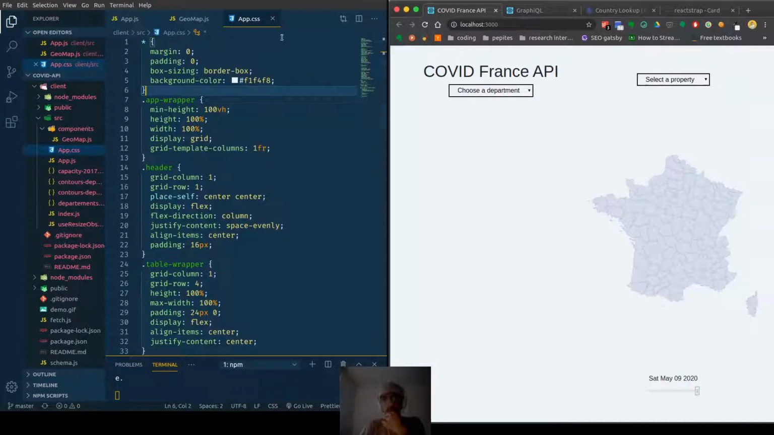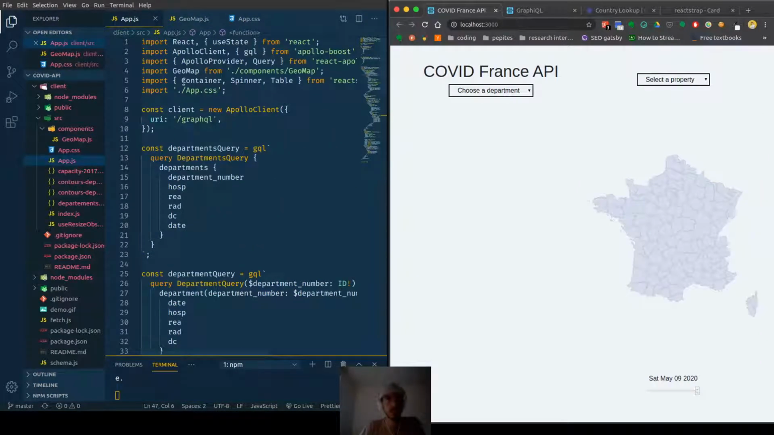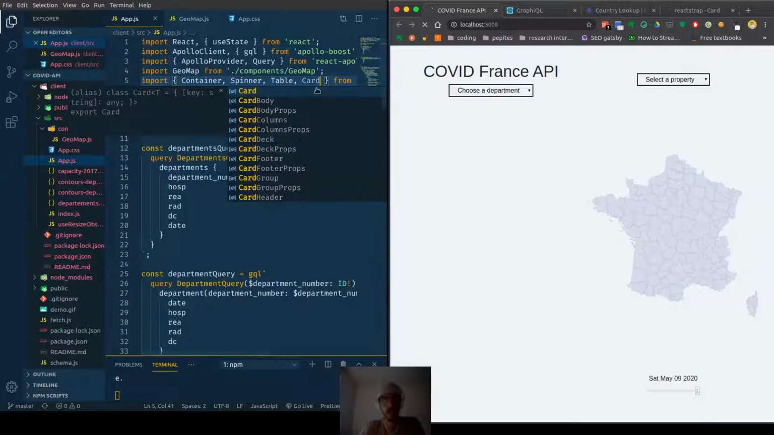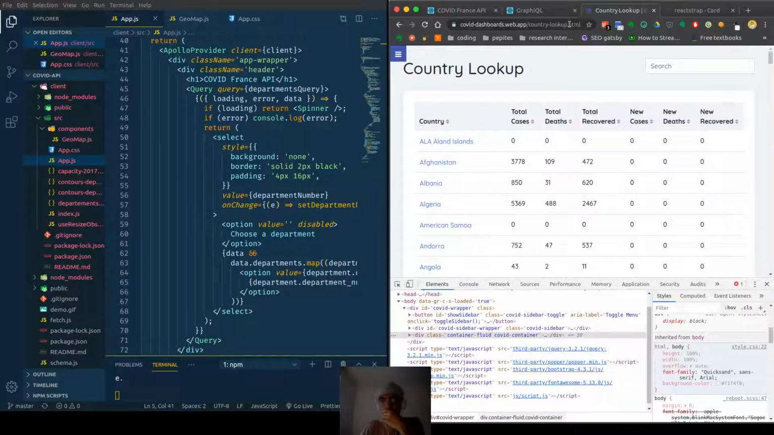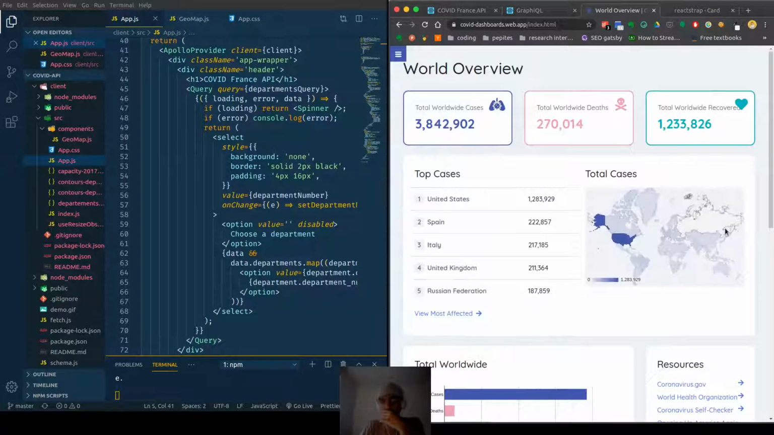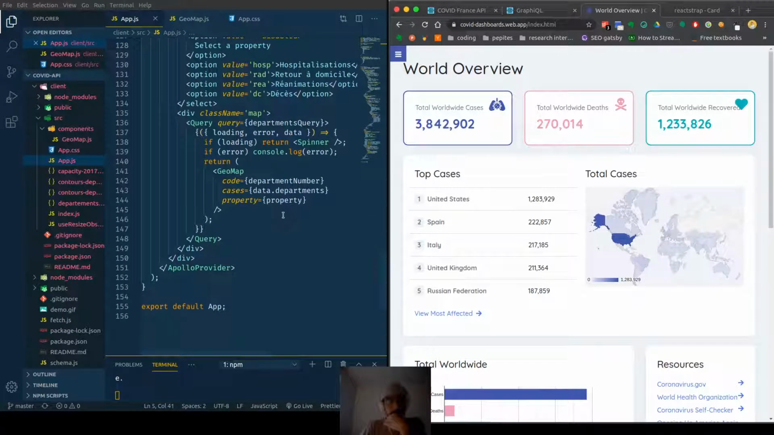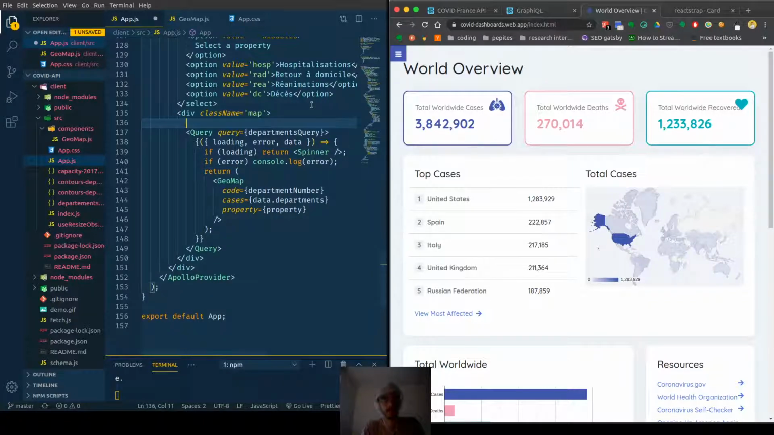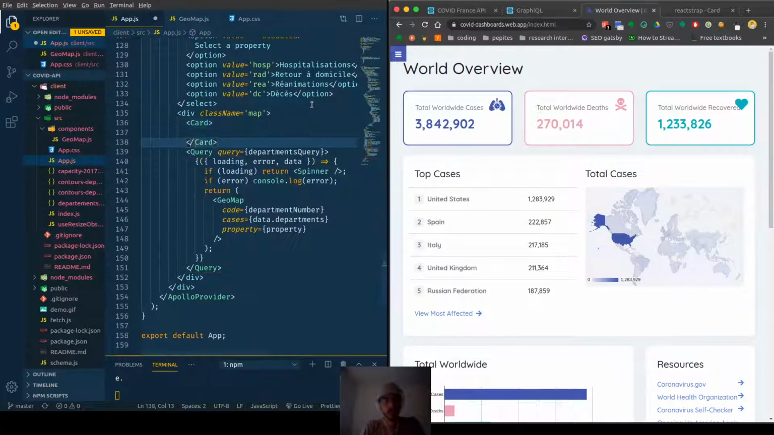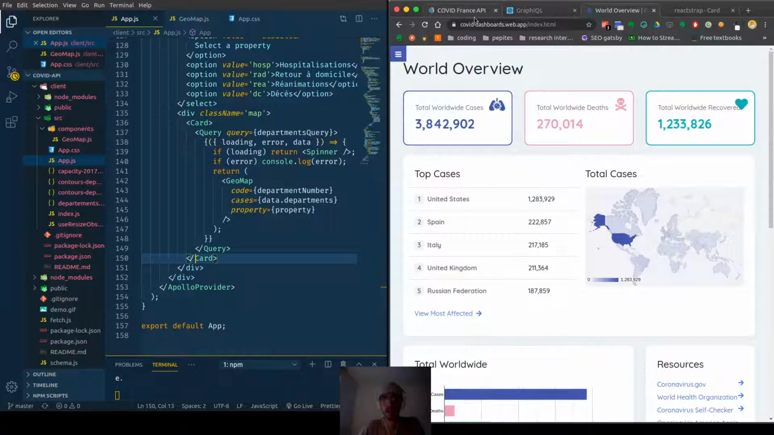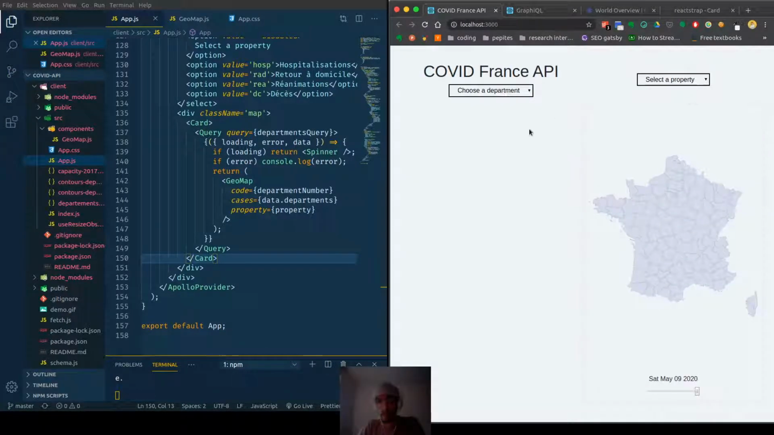But I need to put this into a card. So what I'm gonna do is import a card from here. And I'm gonna put everything into a card. Where it is, department number. So as you can see, it's a bit of a mess. Okay, the geomap is here. So I guess what I'm gonna do is put everything into a card. Query, okay, like this. Okay, so we have the card right here.